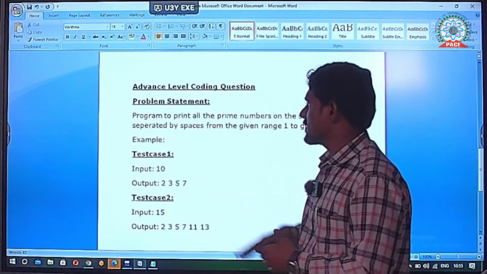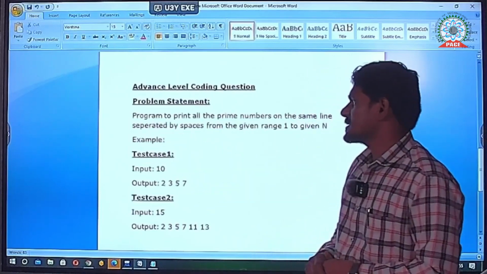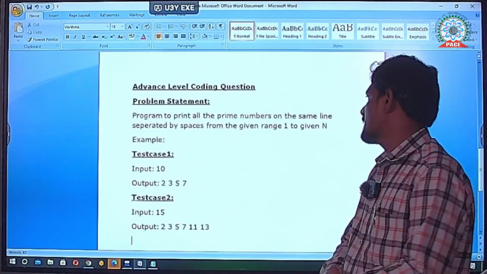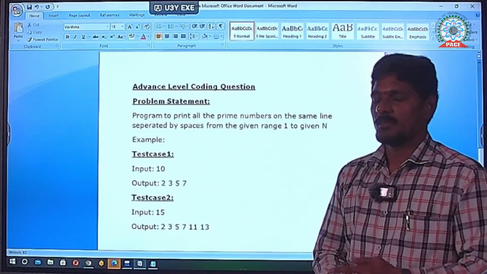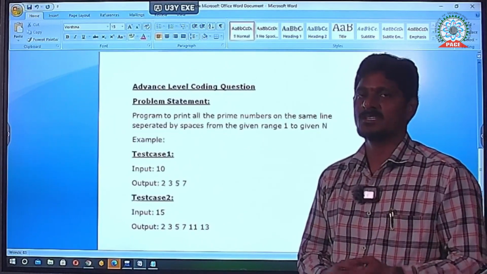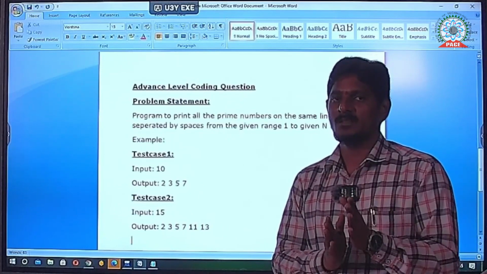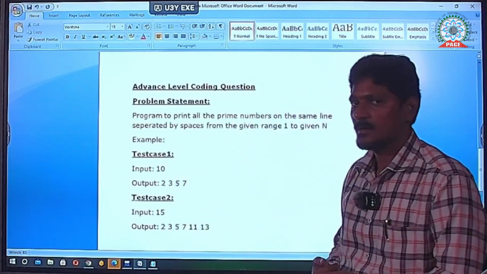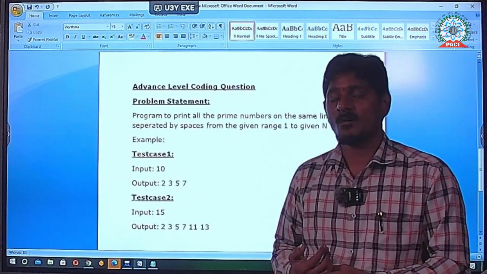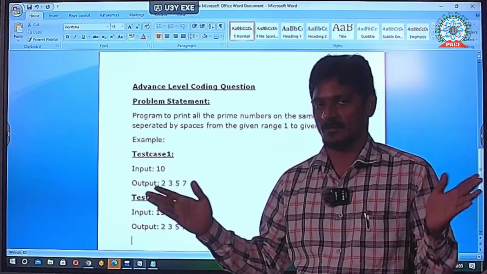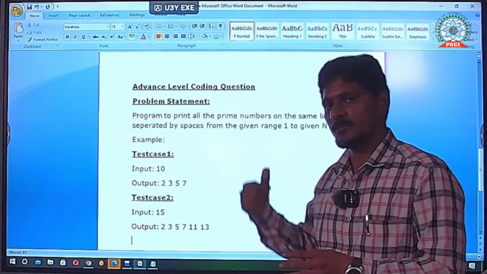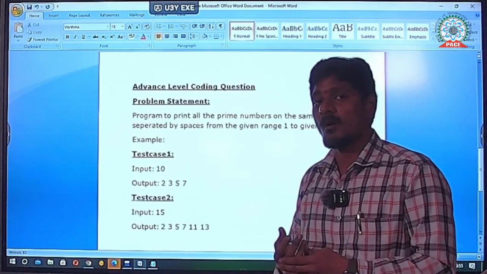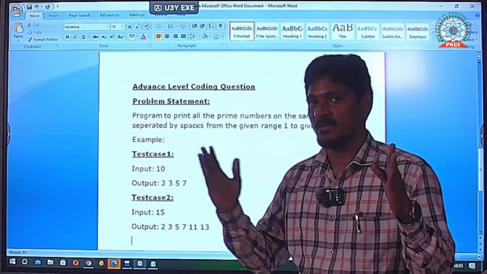In this advanced level coding question, observe the problem statement: write a program to print all the prime numbers on the same line, separated by spaces, from the given range 1 to n. In the previous video, I gave only one number and we checked whether that number is prime or not. But for this question, we get all the prime numbers between 1 to given n.